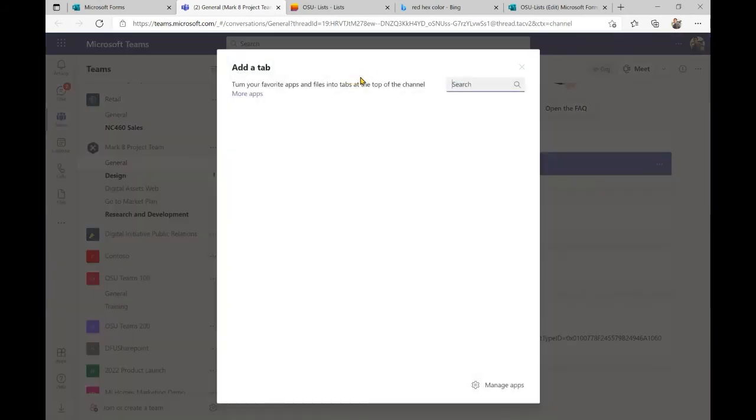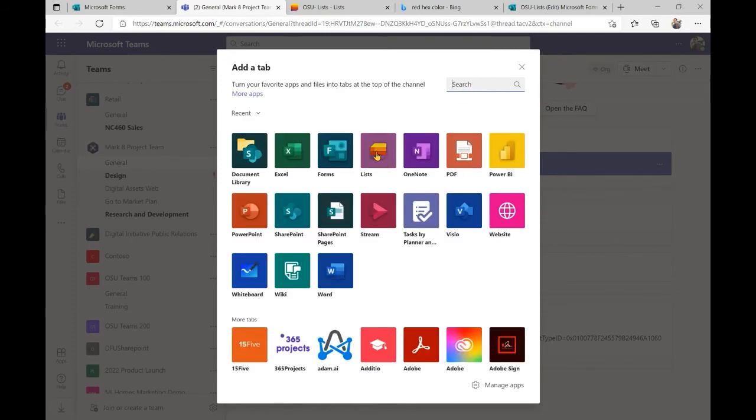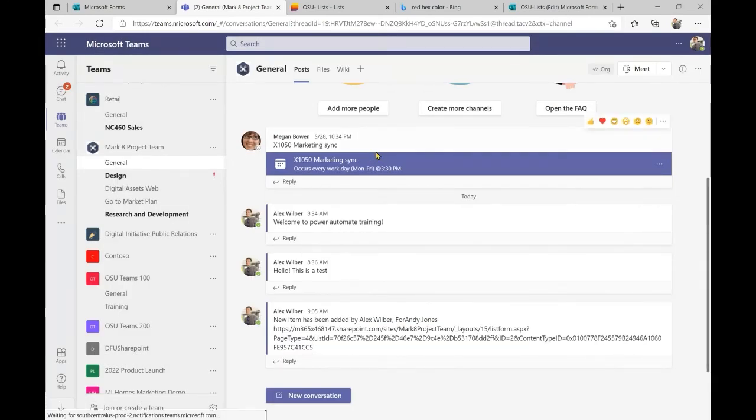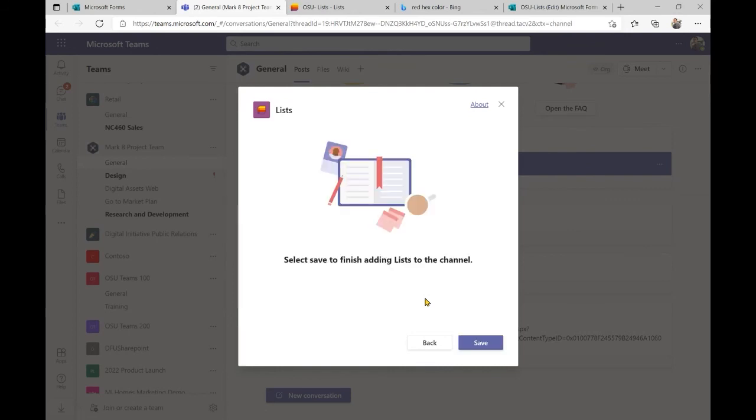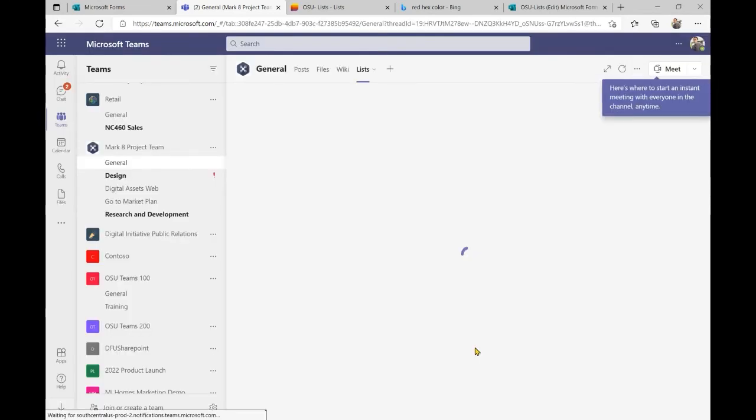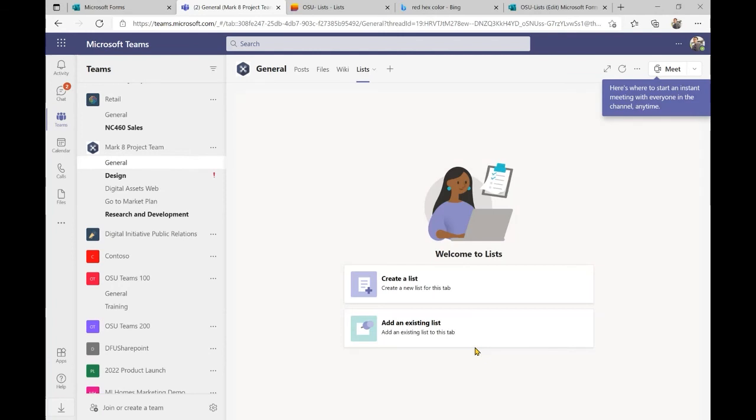I'll click on the tab option here. I'm going to choose list. If it doesn't show up right here at the top, we'll just search it here, but it happens to be right here. So we'll click on that. It's going to install list into this team or this channel. And then I will choose from an existing list. So give this a second to load here. It has installed the app for me.